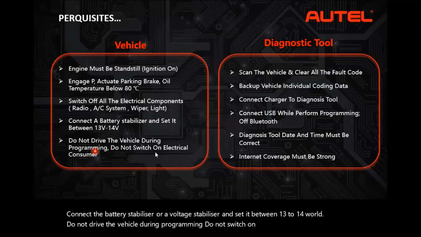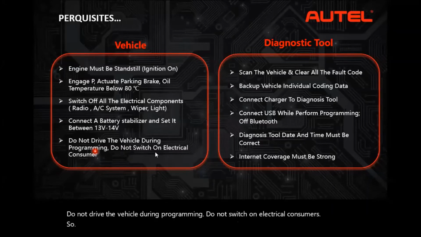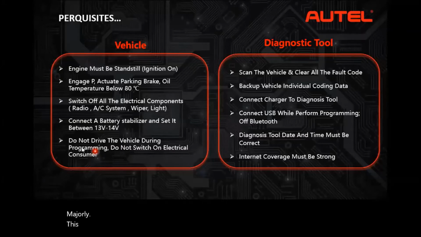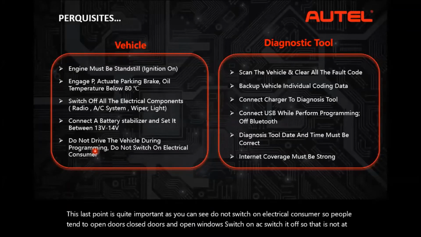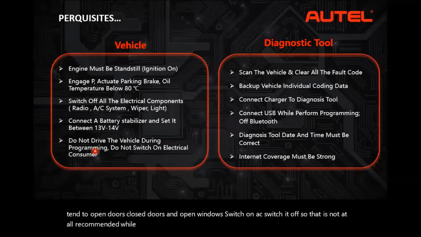So majorly, this last point is quite important. As you can see, do not switch on electrical consumers. People tend to open doors, close the doors, open windows, switch on the AC, switch it off. That is not at all recommended while carrying out the online programming procedure.